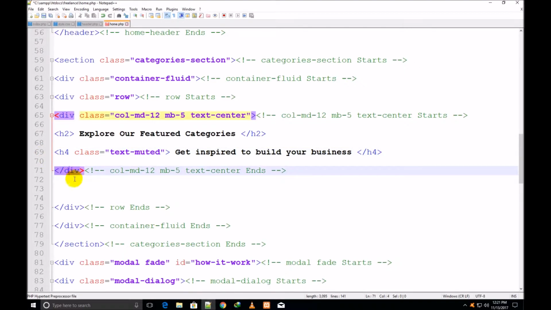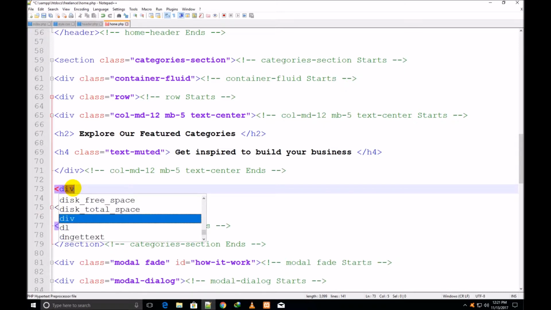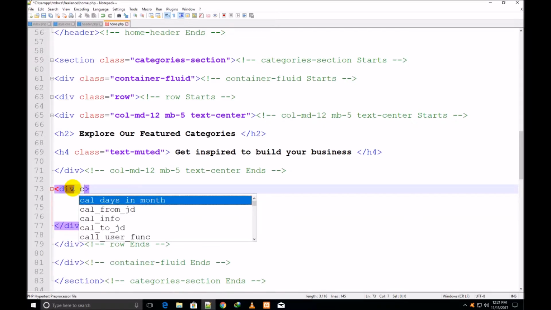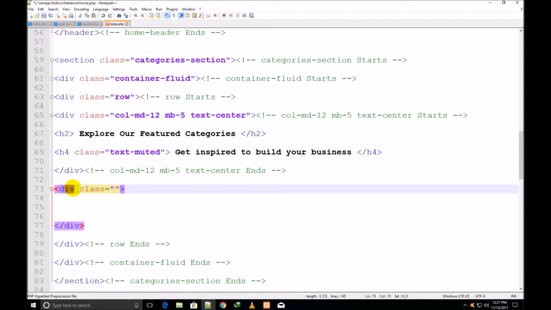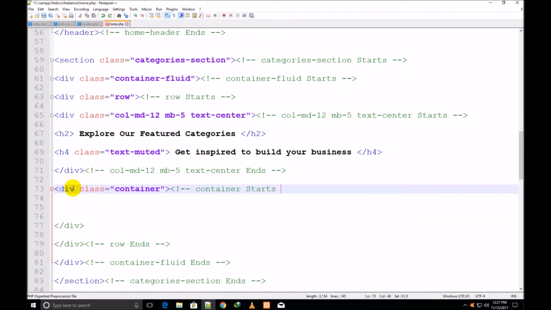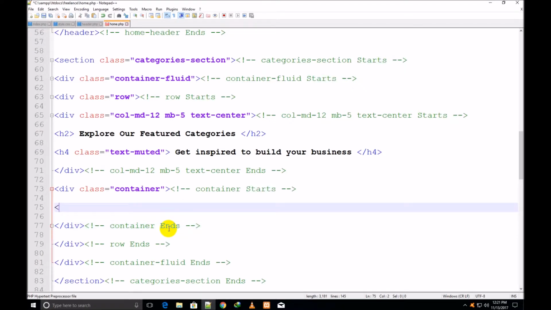So now I come out of the closing div of col-md-12 mb-5 text-center ends, and right under it I make one more div, and I assign it a class container. Container starts, and container ends.